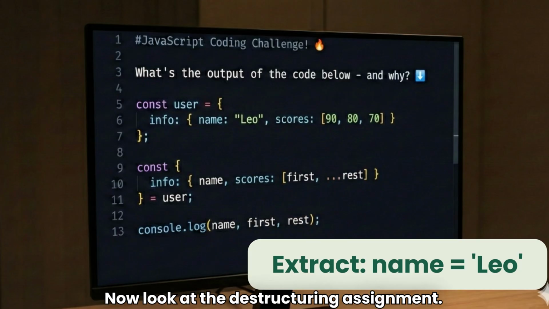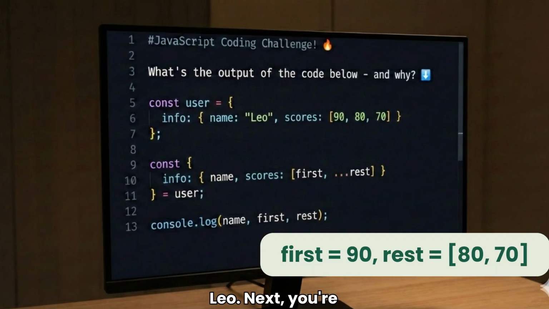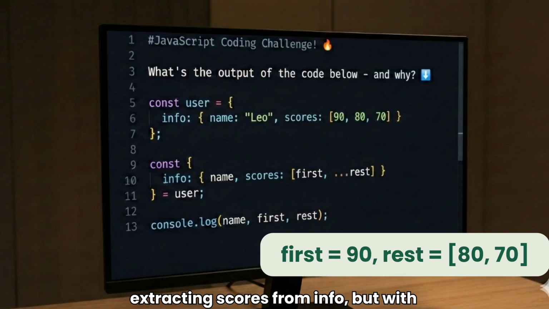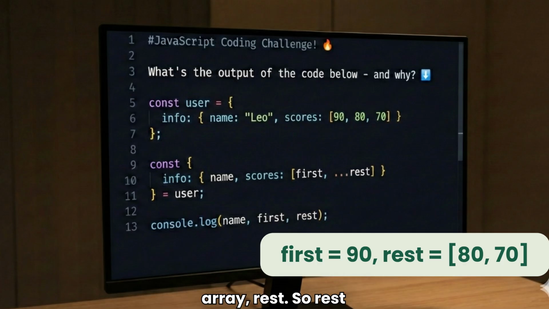Now look at the destructuring assignment. You're pulling out name directly from info. So, name becomes Leo. Next, you're extracting scores from info, but with array destructuring on the fly. First grabs the first value from the scores array, which is 90. The rest operator captures everything after that into a new array, rest. So rest ends up as 80, 70.